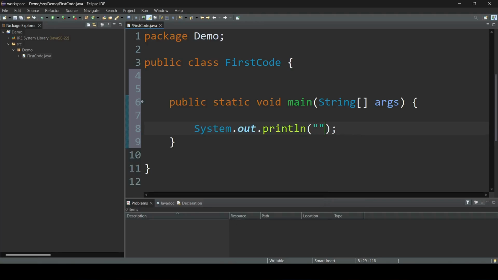Let's print out some text. Say hello infinite. Now we'll save this, Control S. Now you have created your first Java code.